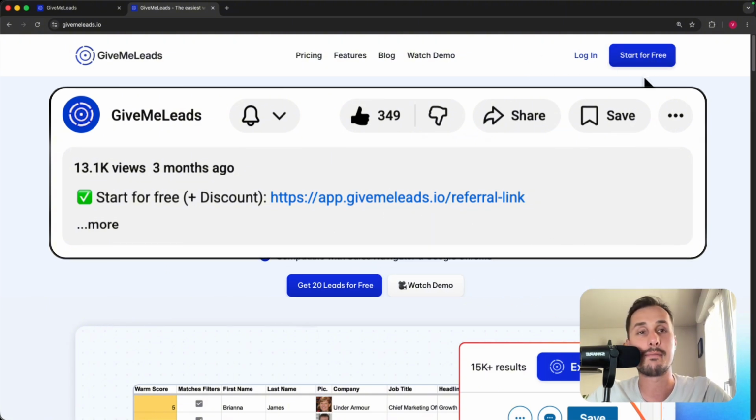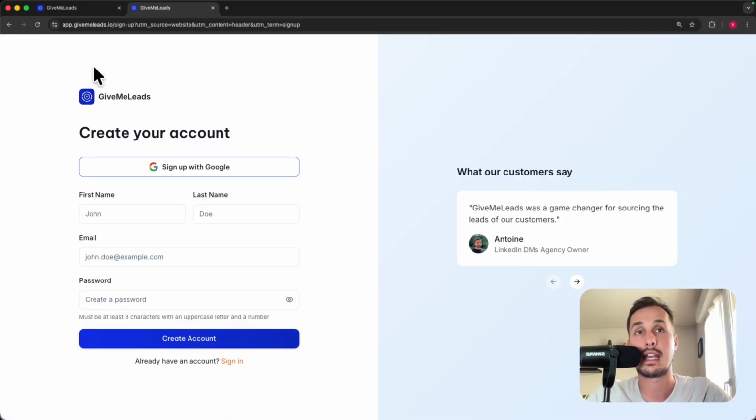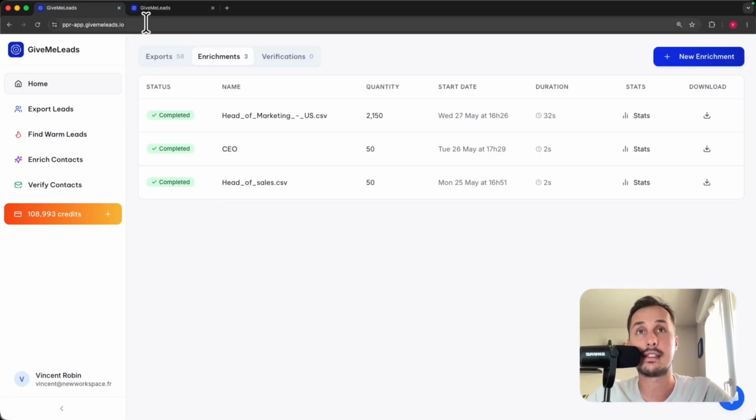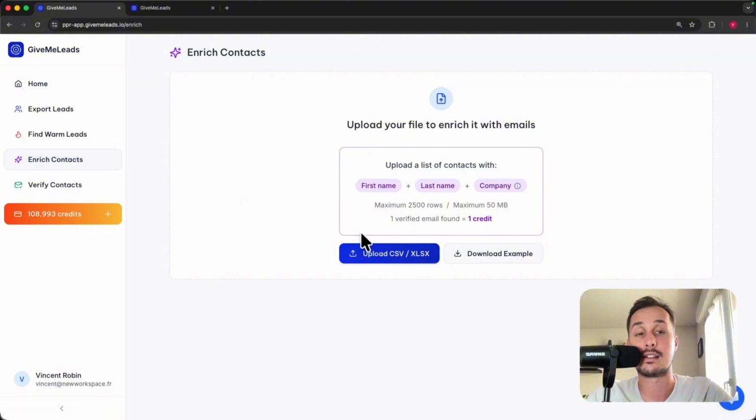Then once you are on this page, you click on Start for Free. And here you can create your free account. And then once you've created your account, if you want to find the emails of your leads, you need to go here on Enrich Contacts. And here you click on this button, Upload CSV.